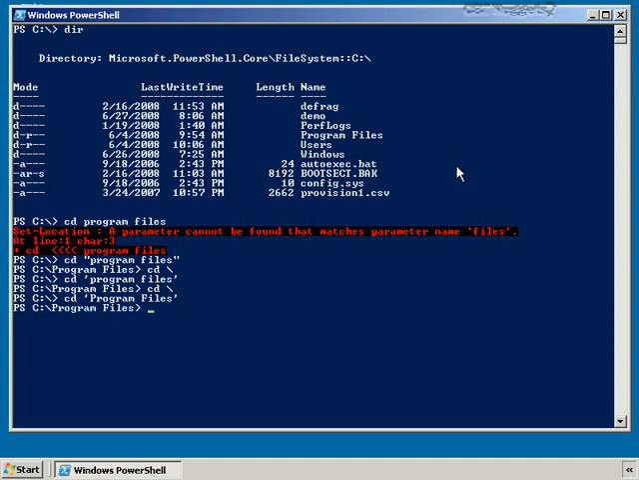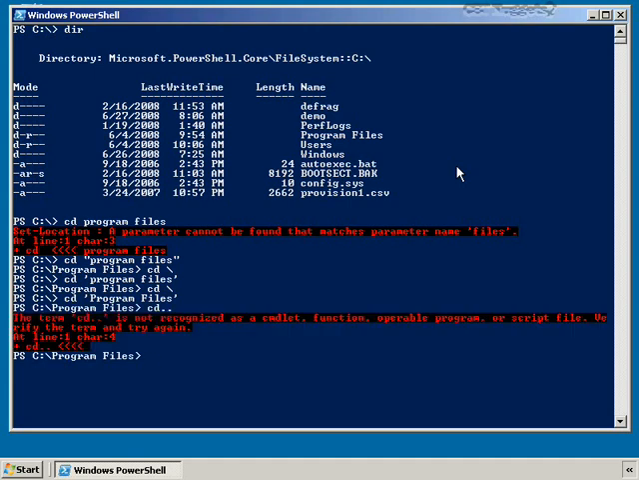Another minor difference. You probably know that cd .. will take you up one level. But cd.. is not recognized as a cmdlet, function, operable program, or script file. Remember, I told you that Windows PowerShell uses a space to delimit between a command name and the command's parameters. Because I didn't include a space here, Windows PowerShell thinks I'm trying to run a command called cd.. With cd space .., command space and then the value, that still works just fine.